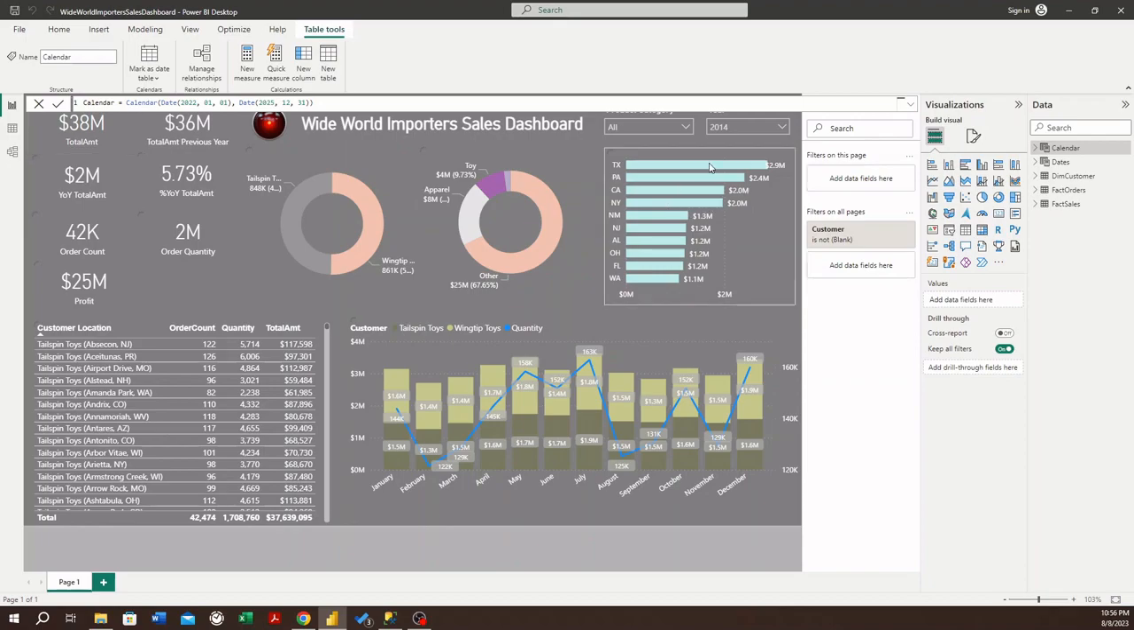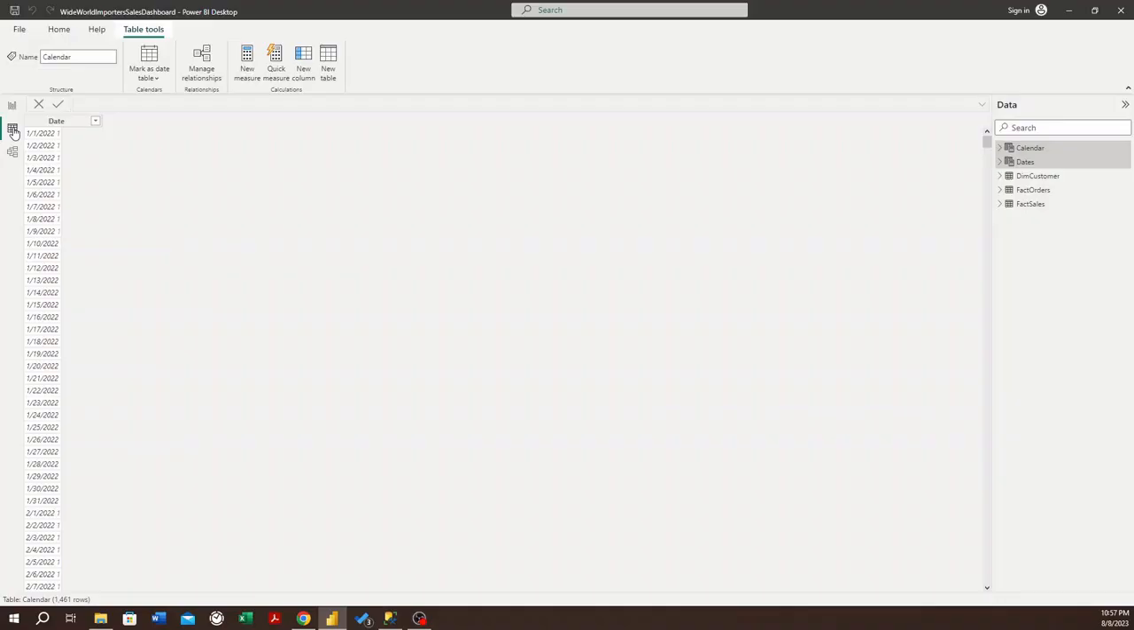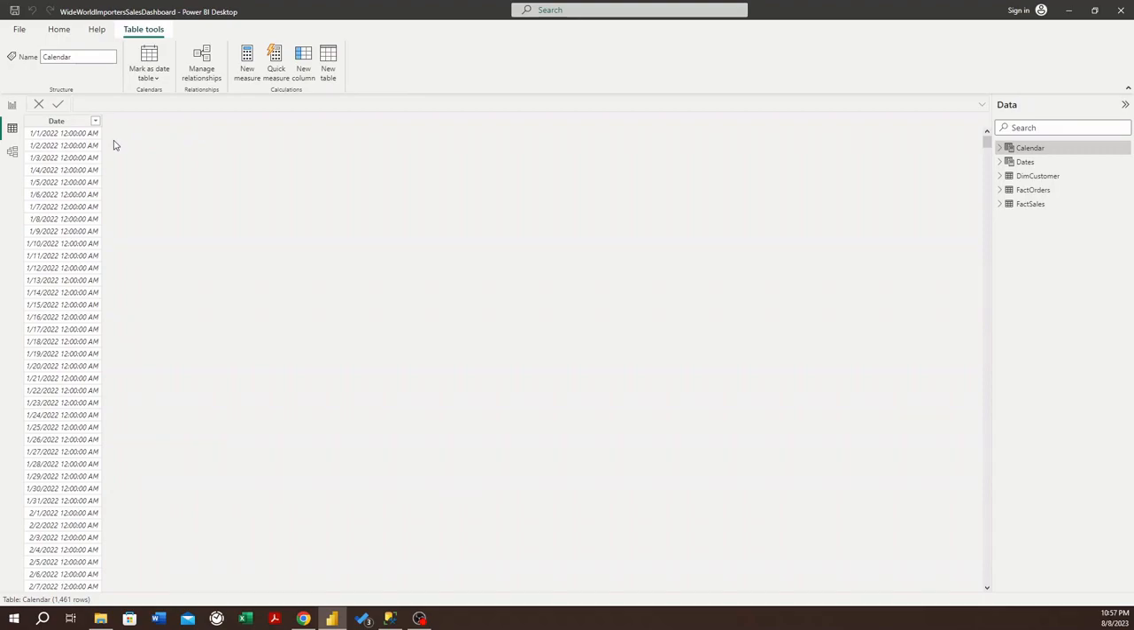So that will create a table on your data model. You can see here calendar is created, and if you open that drop down, you can see the date field. So you just come to the data view over here. Now you can see the list of dates that we created. So this is the date field.